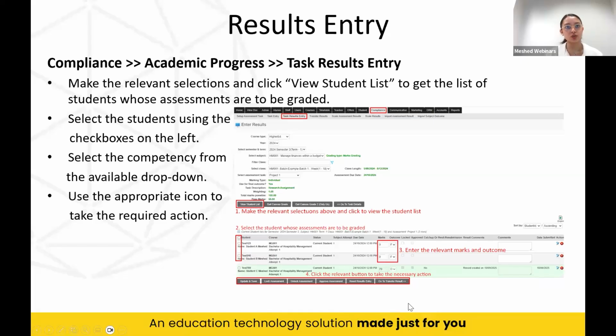Now you'll see after this table, at the very bottom of the left hand side of the page, various icons: update and save, lock assessment, unlock assessment, and so on. I have also added a few descriptions for how these buttons work and what each of them does. Just to give you an example, you select the student records, you enter the marks and the outcome.